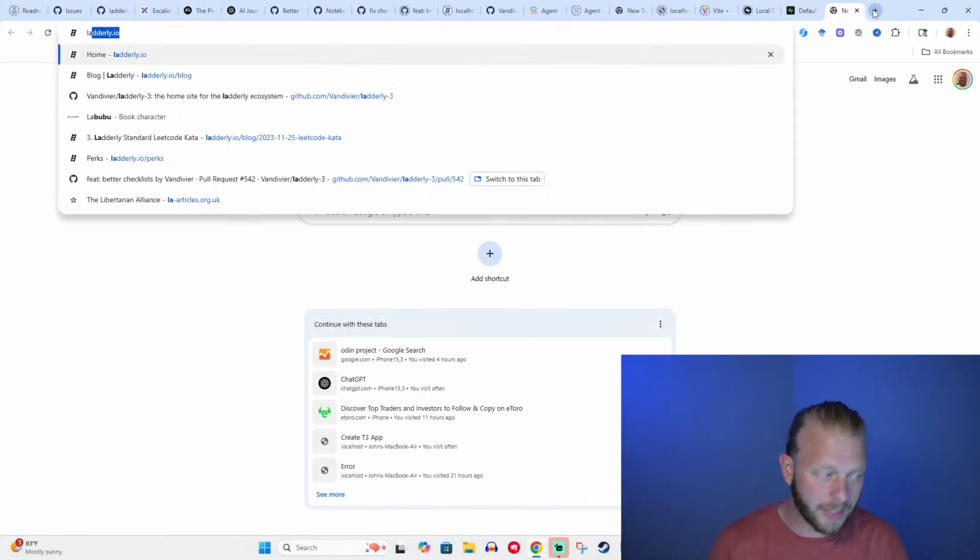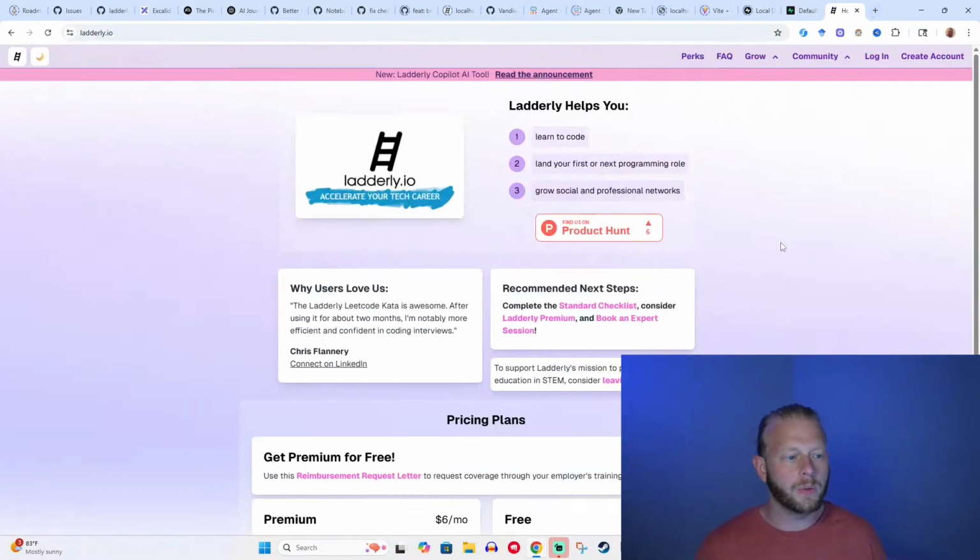I'm the lead maintainer of the open source Latterly.io, which is a platform that will help software engineers learn to code and land your first or next programming role. Mostly tailored to software engineers, but lots of interview prep advice that applies to knowledge workers and folks in tech more broadly across job families: data engineer, data analyst, data scientist, and so on.